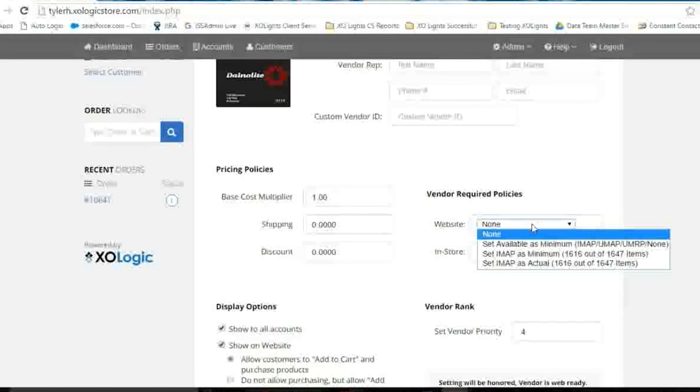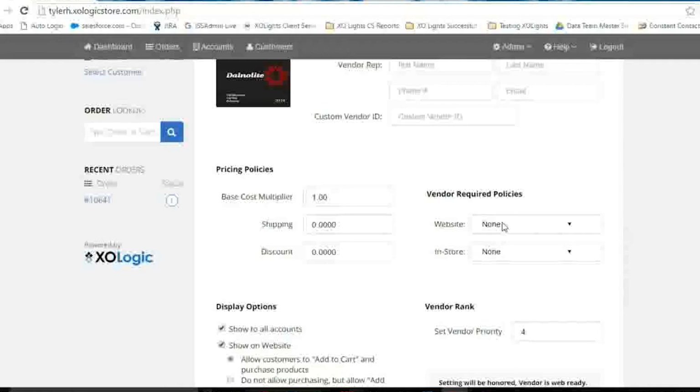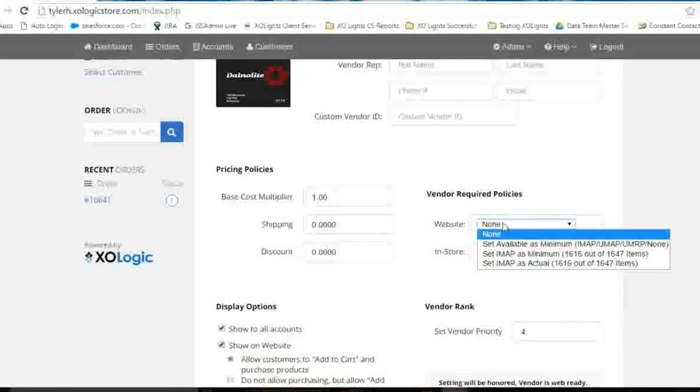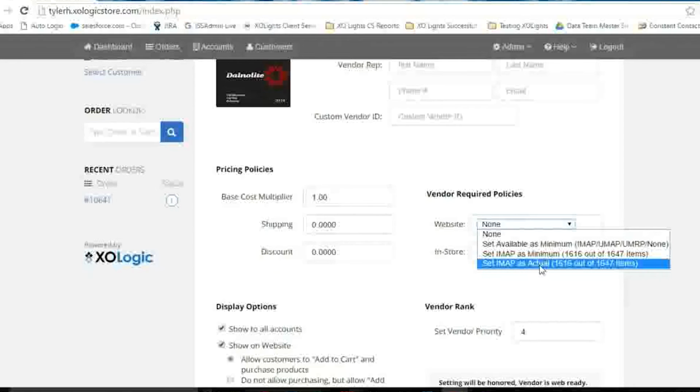So for our website, Dano Light, they've got IMAP. If they're going to allow me to go below the IMAP price, and that's why I put my discount in there, I need to set this to none. Because if I have this set to IMAP as actual, then on my website it's only going to display the IMAP price. Even though I have that 15% discount off of all my Dano Light items, if I have my setting here as IMAP as actual, it's not going to take that into account.